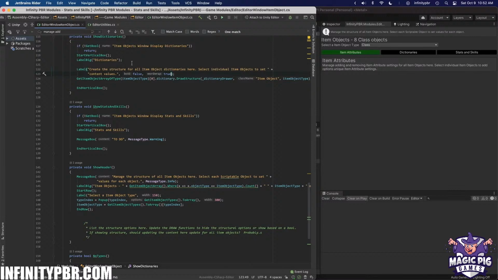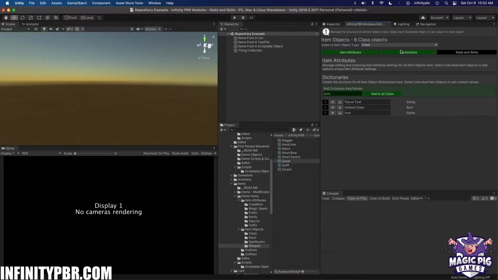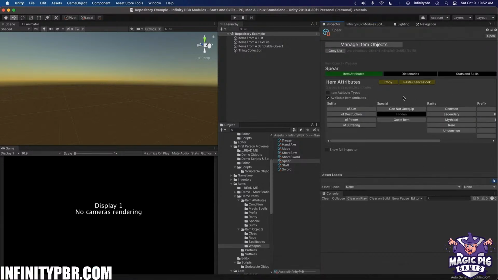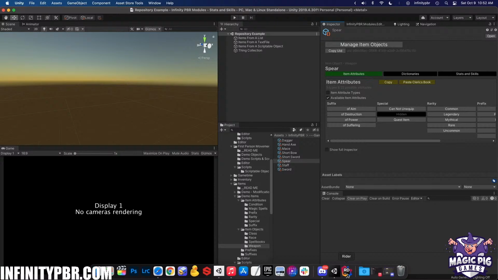All right, so we don't have a drawer for the item attributes yet. So we need to do that because dictionary is using a drawer and it's very convenient. Item attributes over here works well, but it's not using a drawer. So we need to create a drawer.